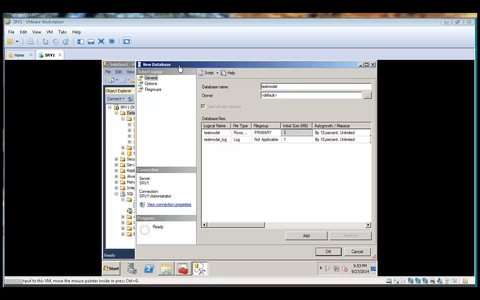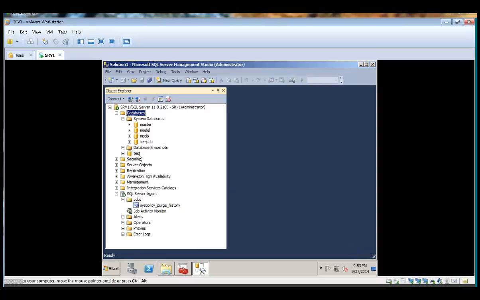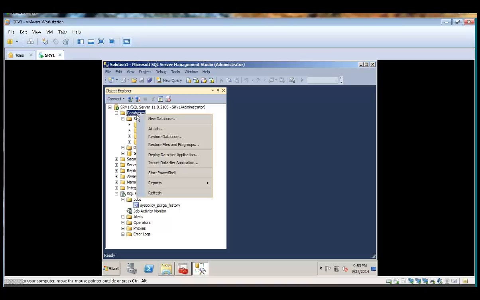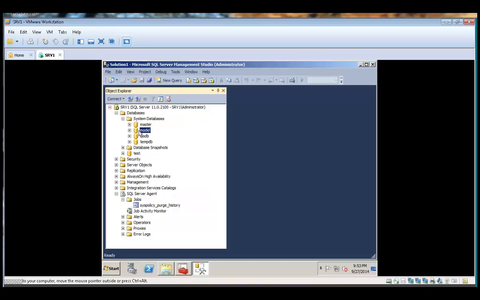Okay. I changed the information of the model database and then tried to create a new database. I changed the auto growth to 10% in the model database. Whenever I try to create a new database, it automatically comes up as 10%. So what we understand from this is that whatever changes you make in the model database, which is like a template database, are imposed on new databases. If you create a new database, whatever settings are there in model will be imposed on the new database.